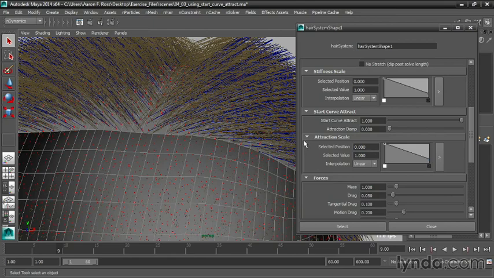Additionally, you will see that there are a couple other related attributes. There's attraction damp, which you can enable if the hairs start oscillating. Sometimes you might see that the attraction causes the hairs to sort of wiggle and get a bit overactive. You can enable attraction damp if that's a problem. Additionally, there's a ramp or graph down here that is the attraction scale. And as always, the left side of the graph is the root of the hair and the right side is the tip. And so this is just saying that we have a lot of attraction at the root and not very much attraction at the tip.